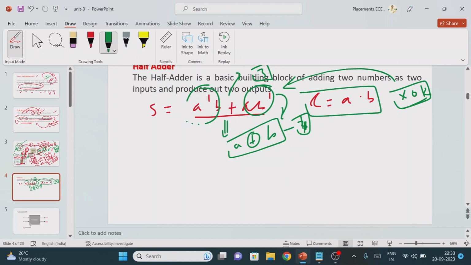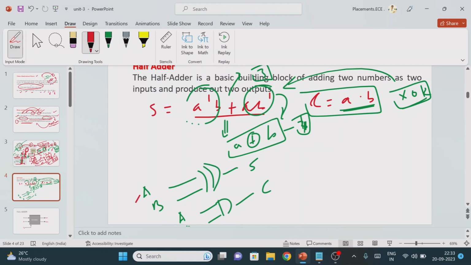So the final step is to draw the logic circuit diagram. What is the sum expression? XOR logic gate. So this is the sum, and the inputs are A and B. Now what is the carry expression? A into B. A into B means which logic gate? AND gate. So this is the carry expression. Here also we need to consider the A and B input values. Anyway, here we have the A and B values, so just connect them here. This is the A value, this is the B value.